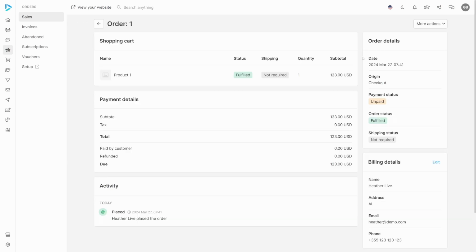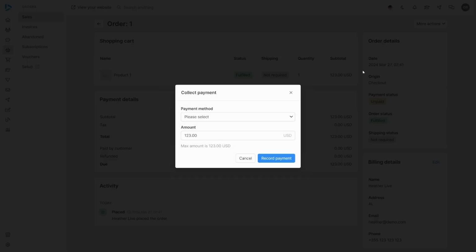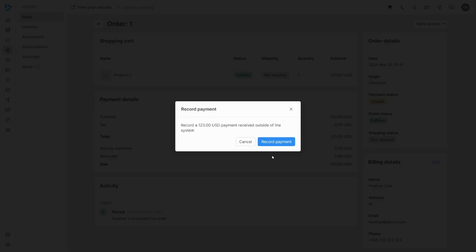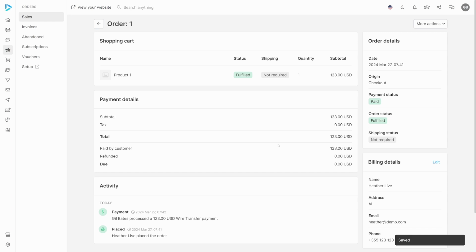So now I want to record the payment. I want to say, yes, this person has paid me, and I want to make sure that this is recorded on the system. So to do that, I'm going to click More Actions up here on the top right-hand side, and I'm going to click Collect Payment. And then I'm going to choose the payment method, and it's going to be Wire Transfer, enter the amount, which is 123, and then I'm going to record the payment. It's going to come up with this confirmation, and I'm going to say, yes, I do want to record it, and then boom. Now that order is paid, it's fulfilled, and it still doesn't require shipping. And so that's everything you need to know about configuring your checkout.